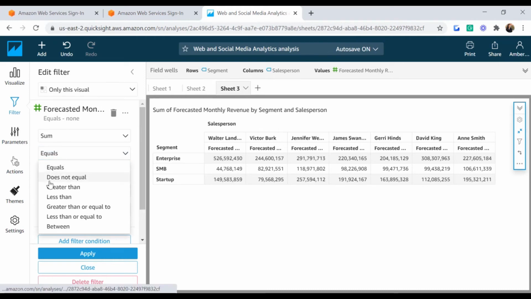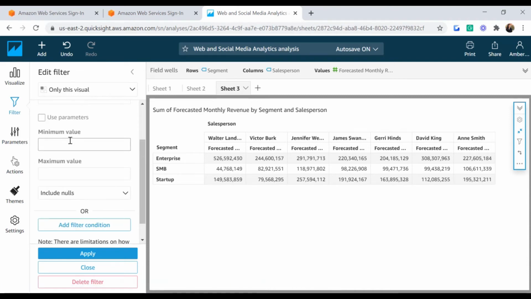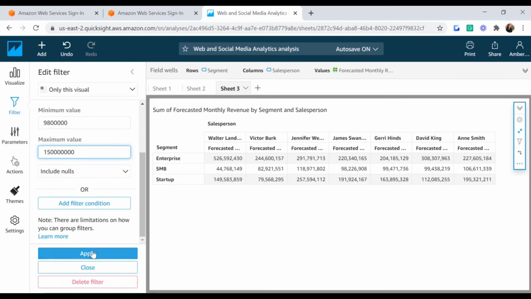have is equals, does not equal, greater than, less than, greater than or equal to, less than or equal to, or between. So for instance, we want it to be between. So we ought to select a minimum value and a maximum value. So some random values that I'm selecting are these, okay, and apply.